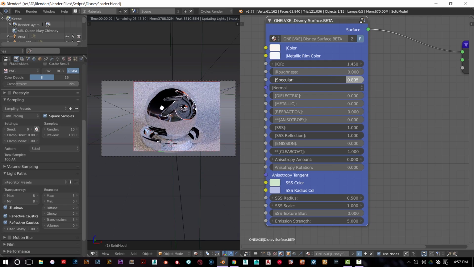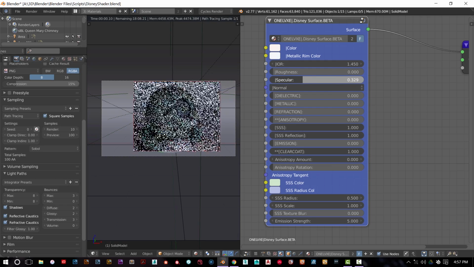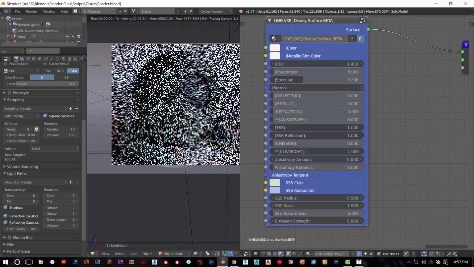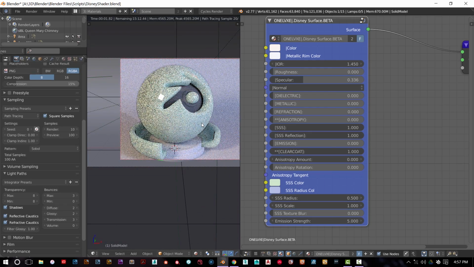It's basically fully reflective at that point. So you'll want to keep this value relatively low. But right at about 0.3, you're really getting a strong reflection on top.